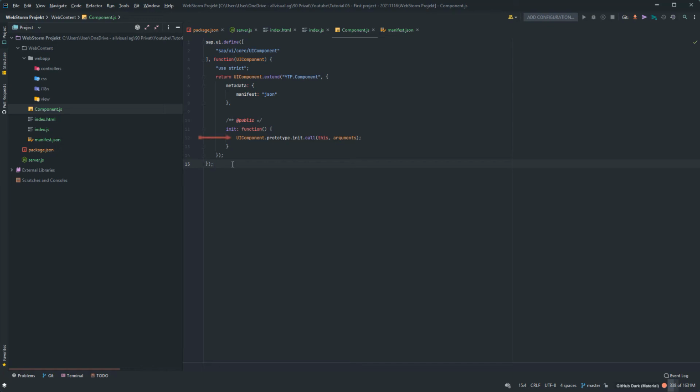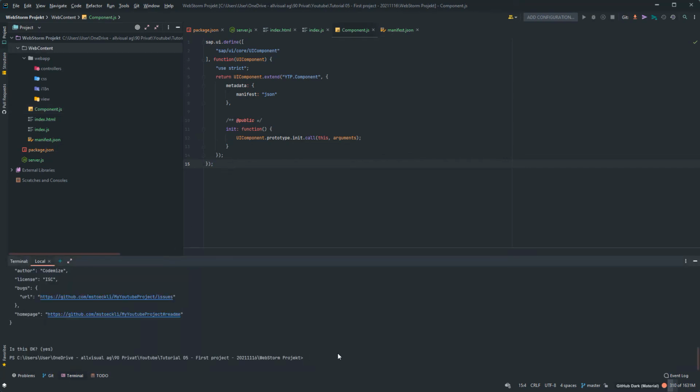UI components are used to add rendering functionality and represent a screen area or element on the user interface. The following command calls the superclass init method of UI component and is therefore mandatory. The init function is automatically invoked by UI5 when the component is instantiated. We have now made some important adjustments and developments.